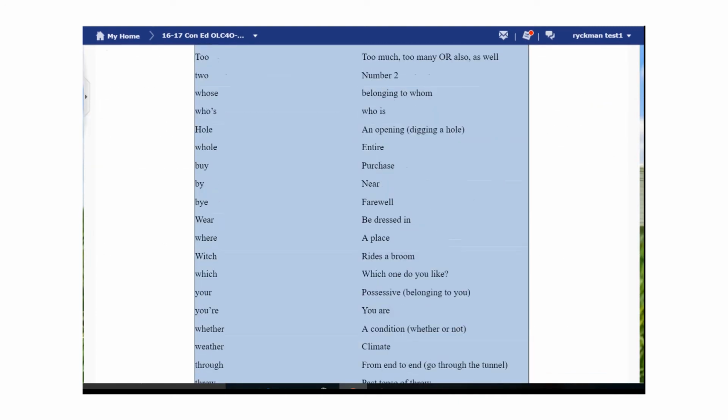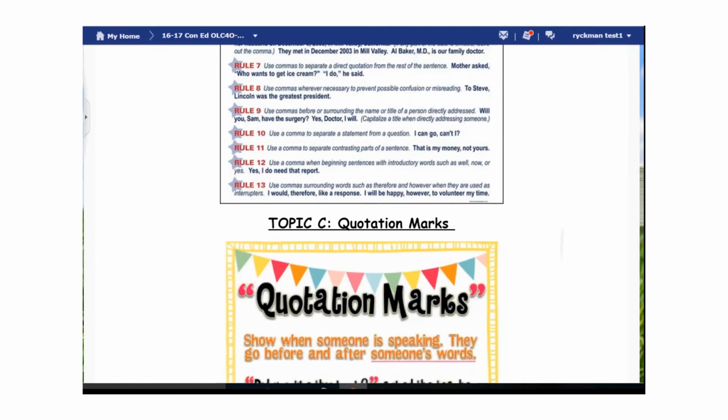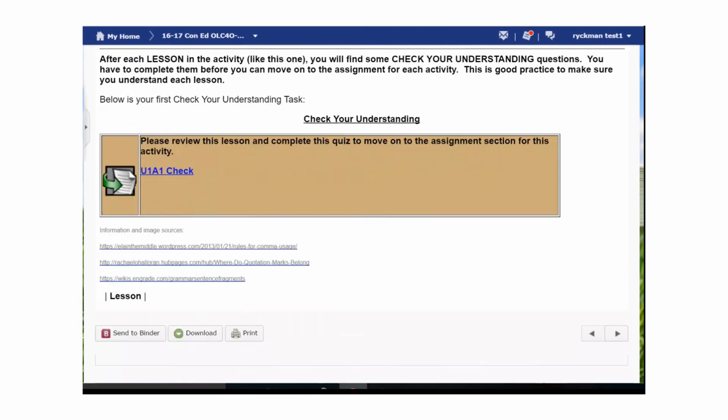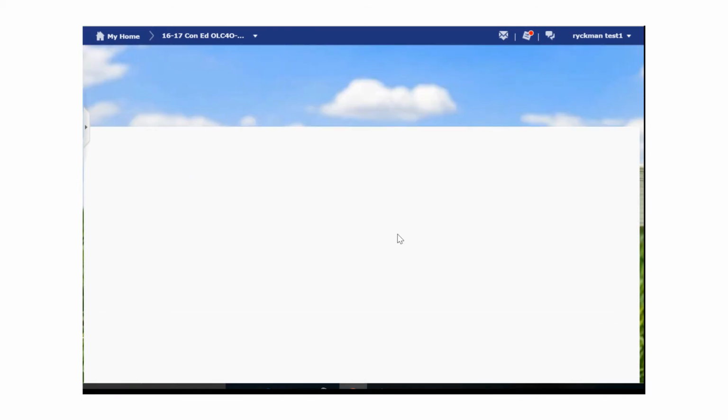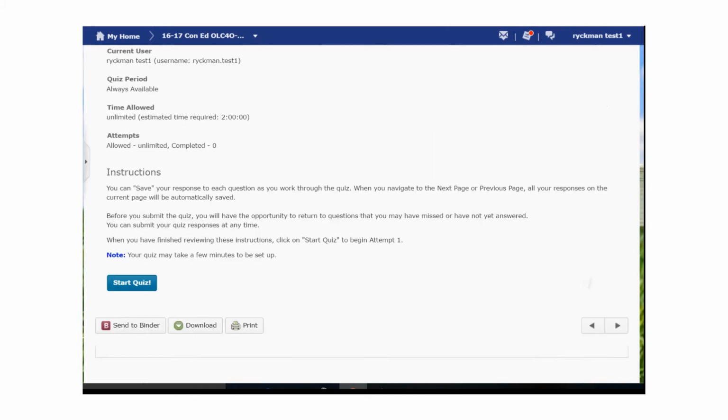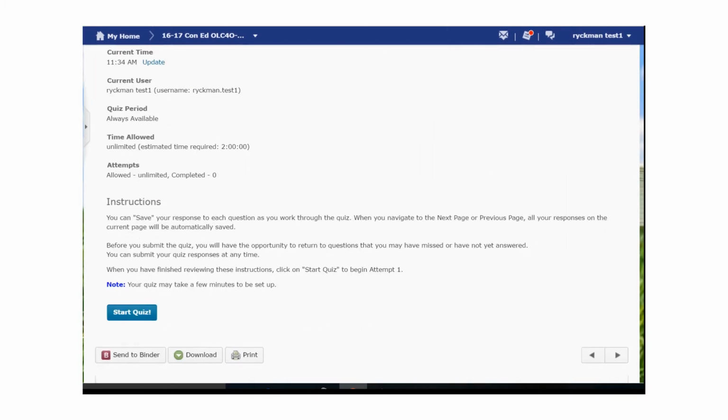And remember that WordQ can help you if you need some help reading off of the screen. And then you get to a Check Your Understanding quiz. So let's look at that again. This might show that it's a blank screen, but again, you just scroll up. It looks like a blank screen, but you're just going to scroll all the way up and you'll see that it's there. And you're going to start this quiz.